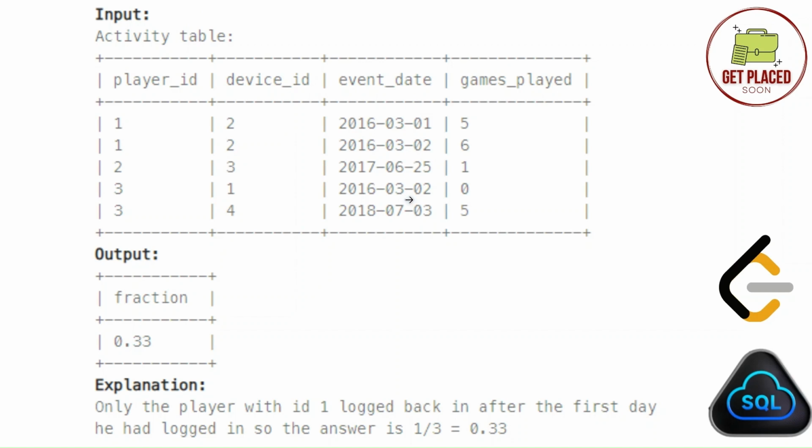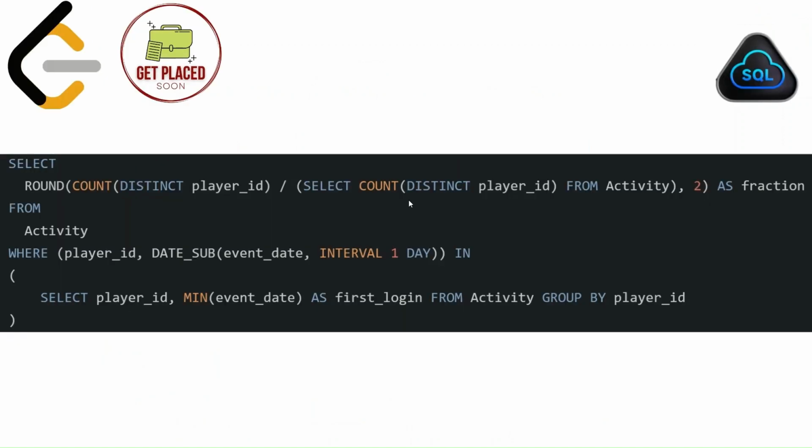So what is the first thing? First login dates. To do that, first we write the select statement. Here we are calculating the minimum of event date.